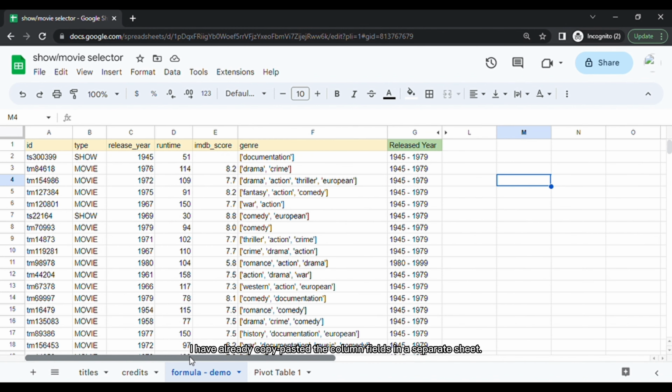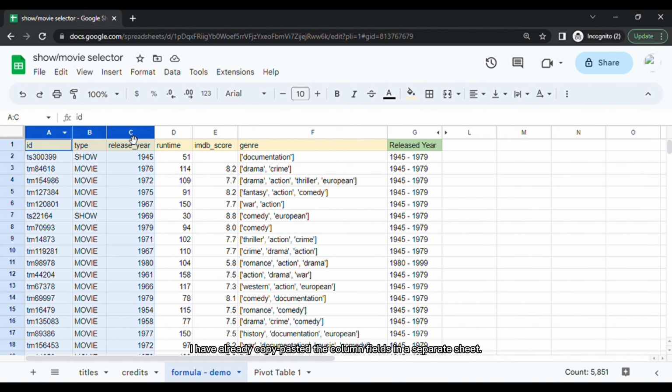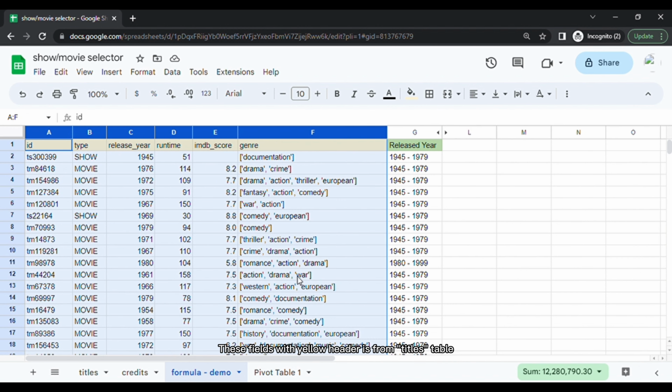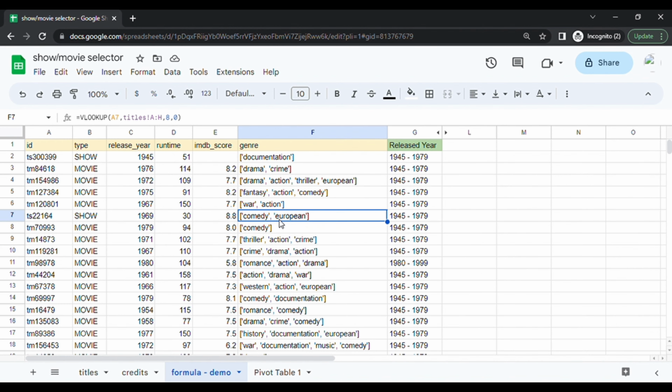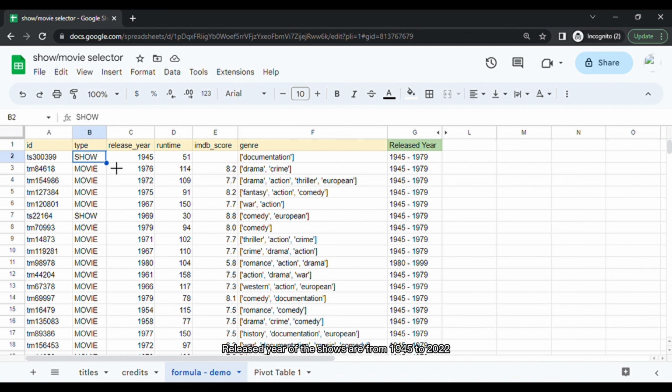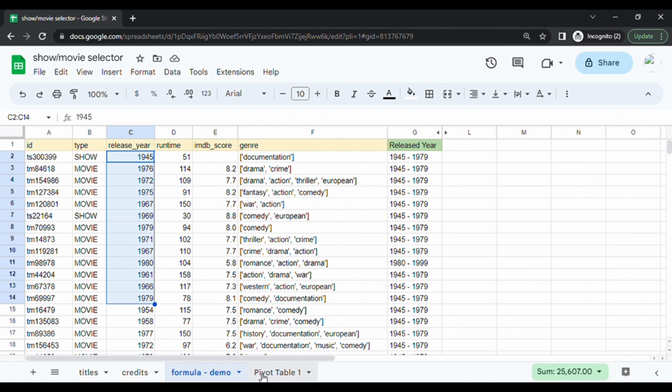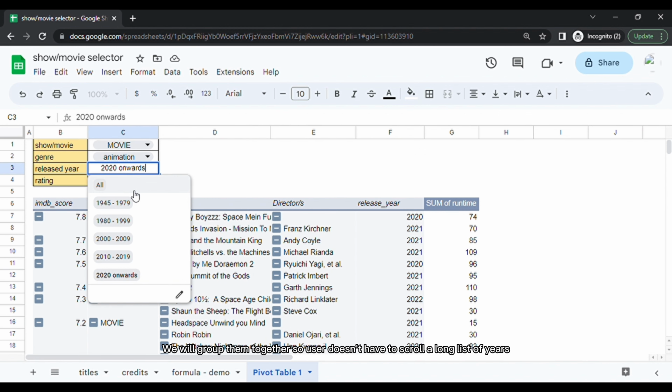I have already copy-pasted the column fields in a separate sheet. These fields with yellow header are from the titles table. Released year of the shows are from 1945 to 2022. We will group them together, so the user doesn't have to scroll a long list of years.